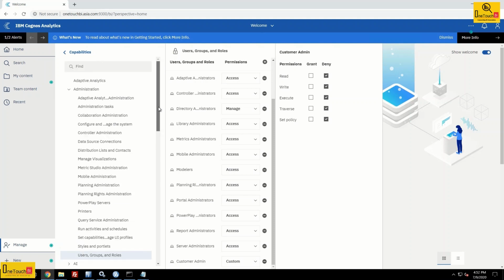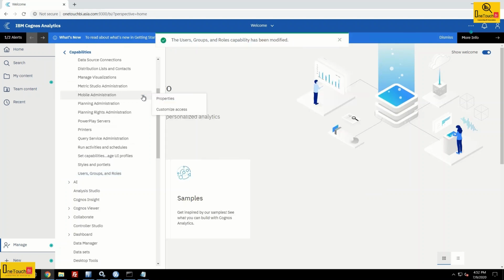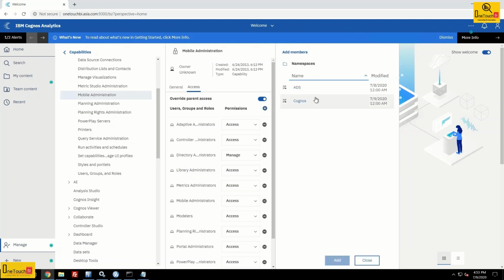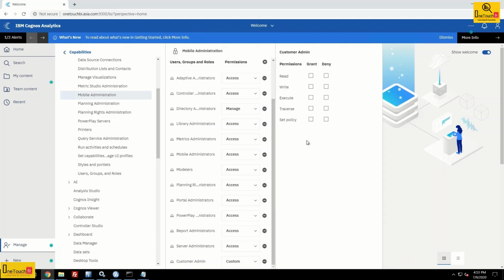And one more that is getting added is mobile administration. If we don't want to show the mobile administration for customer admin, you make sure you deny this again. So let's deny the mobile administration also. Go to the customize access, add the customer admin role. So go to the custom and deny all of them. We are good.